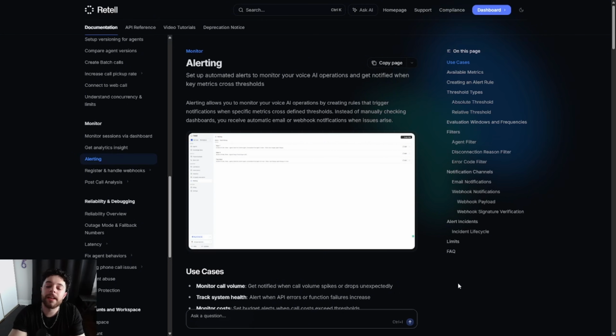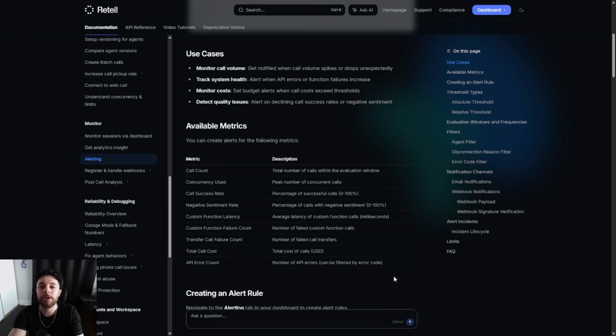Now, as we know, Retell AI loves their metrics, so we know that they're going to give us a bunch of options to choose from. So let's go check those out. If I scroll down just a little bit, you can see that we have a bunch of available metrics like call count, concurrency use, success rate, negative sentiment, custom function latency, and so on.